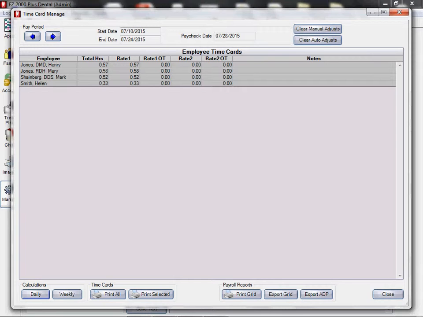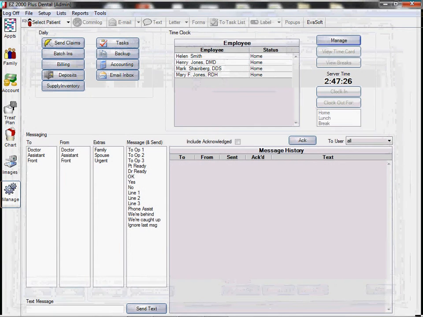Now, if the calc daily button on the bottom here, makes adjustments if the breaks are over 30 minutes, is checked in the time card setup, then the adjustments will be made to clock events in an employee's time card if their break runs over 30 minutes.